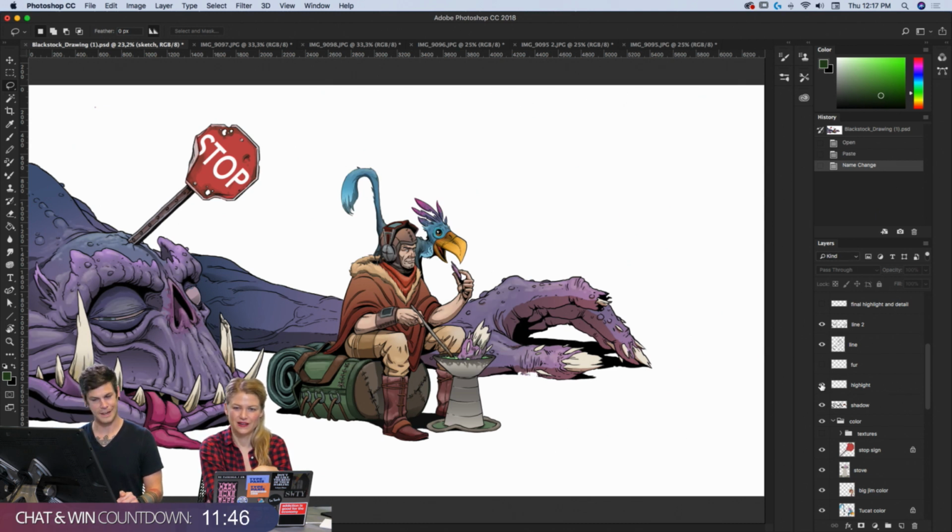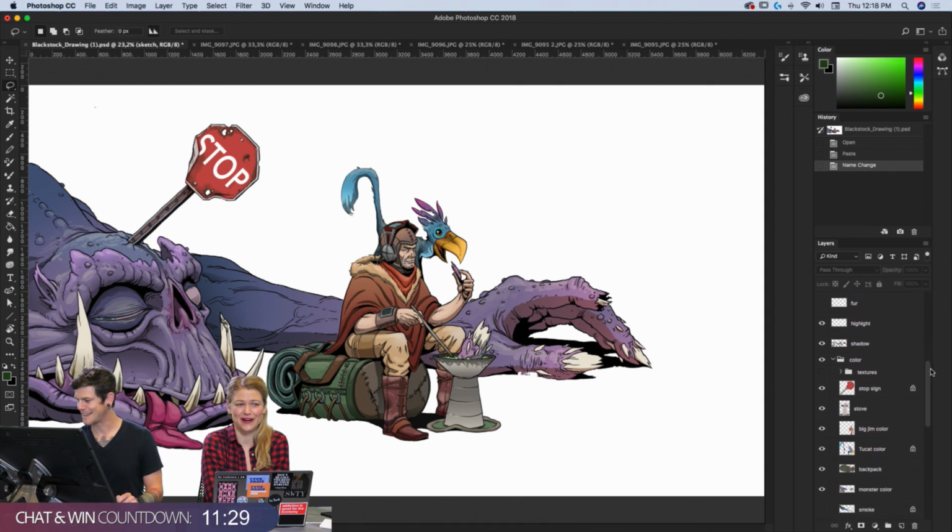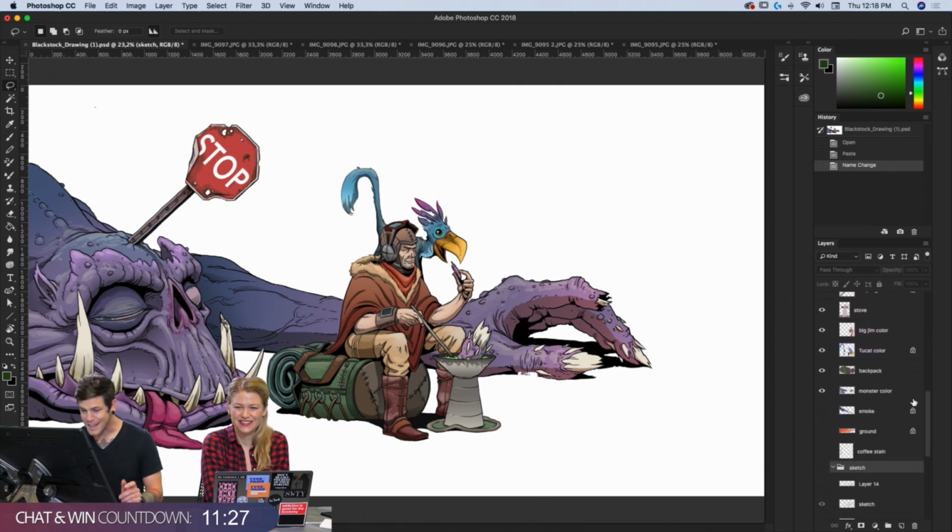And then highlights. So I added some more highlights on him and on his hand here. I kind of left it off over here just to keep it pushed back. And then I've done a bit more.